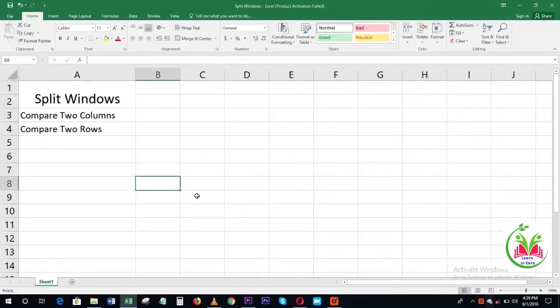In this video of Microsoft Excel, we will learn about split windows. We will learn how to compare two columns. We will also learn how to compare two rows.